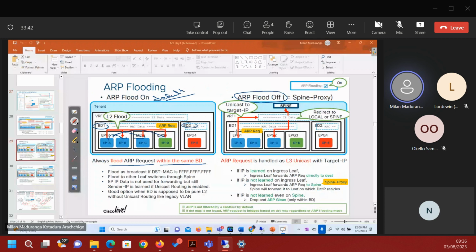What should happen? When endpoint A generates the ARP, it is first received by the leaf, right? This is the logical diagram. This is leaf 101, and this is endpoint A. So the traffic first reaches leaf 101. When the traffic reaches leaf 101, it observes, okay, this is ARP traffic.